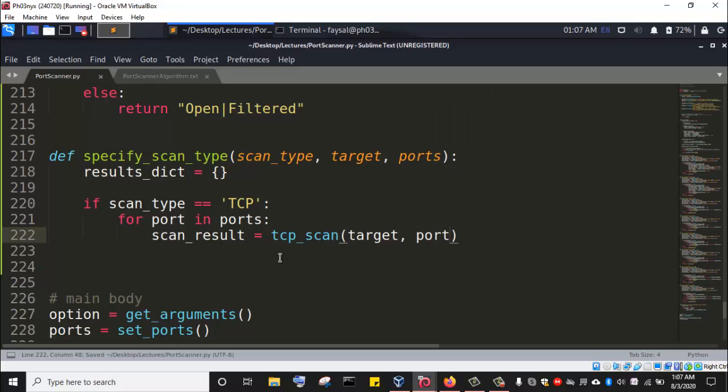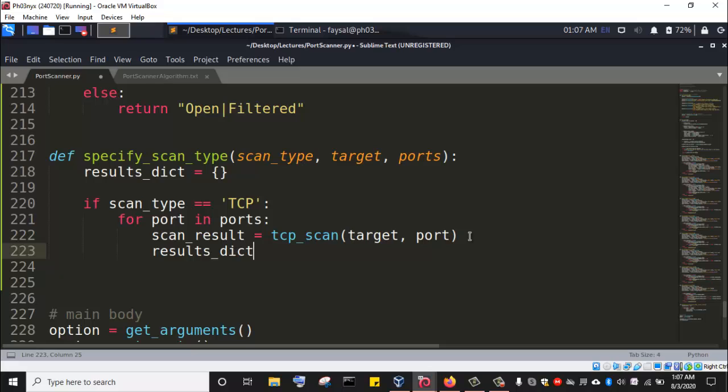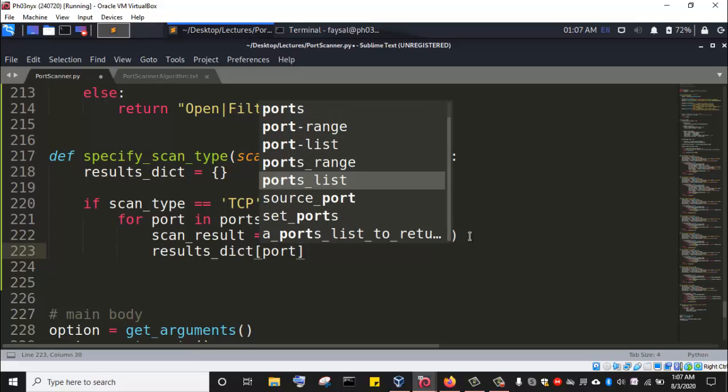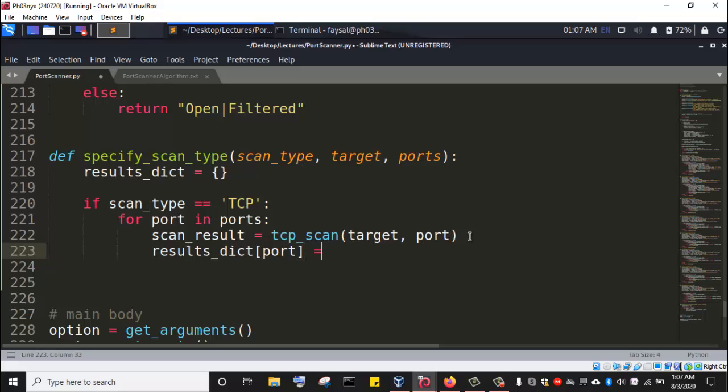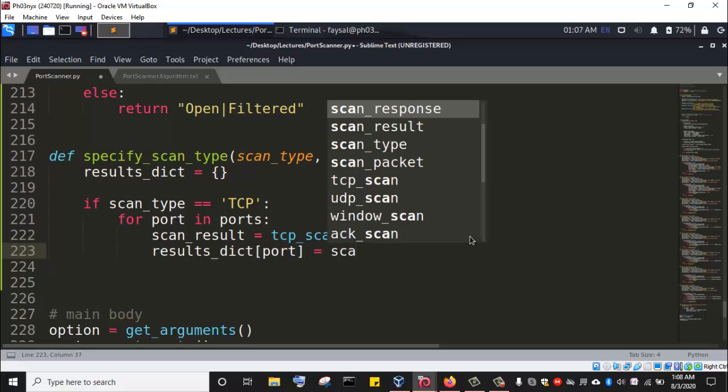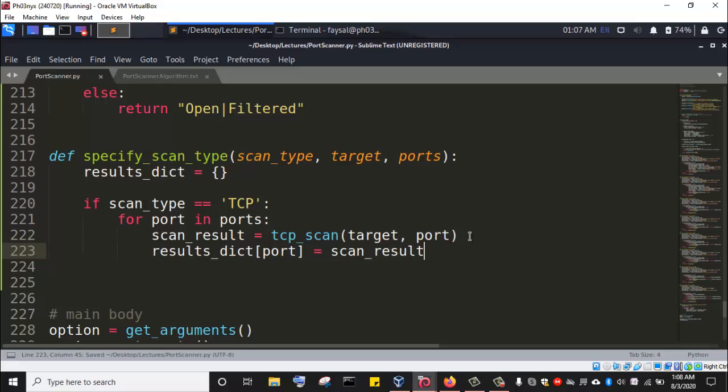Okay, so now scan result will contain the result of the scan, whether the port is open, closed, or filtered. After doing this, we are going to add it to the dictionary. So we are going to say result dict, and our key is going to be the port that we performed the scan on, and the result is going to be the scan result. All right, so that is what we are going to do for each of the scan types.